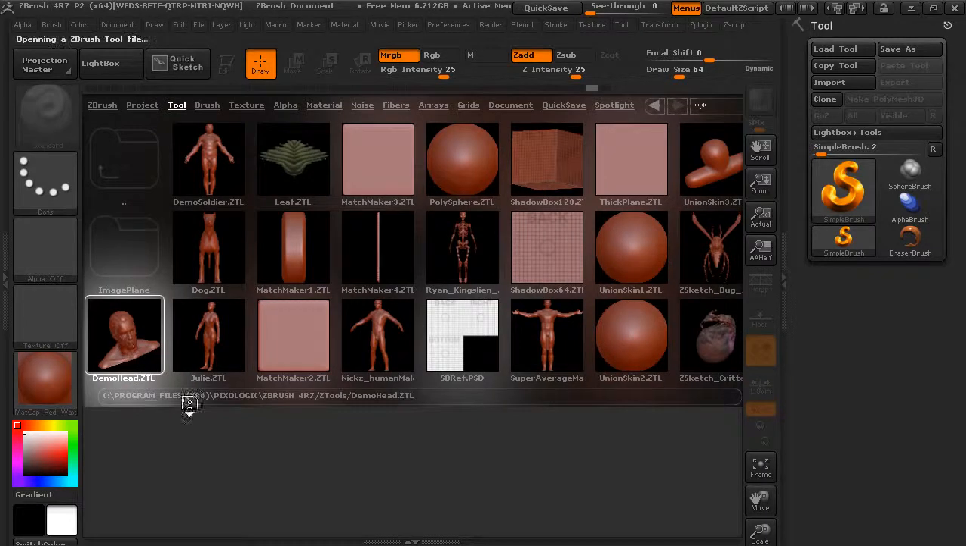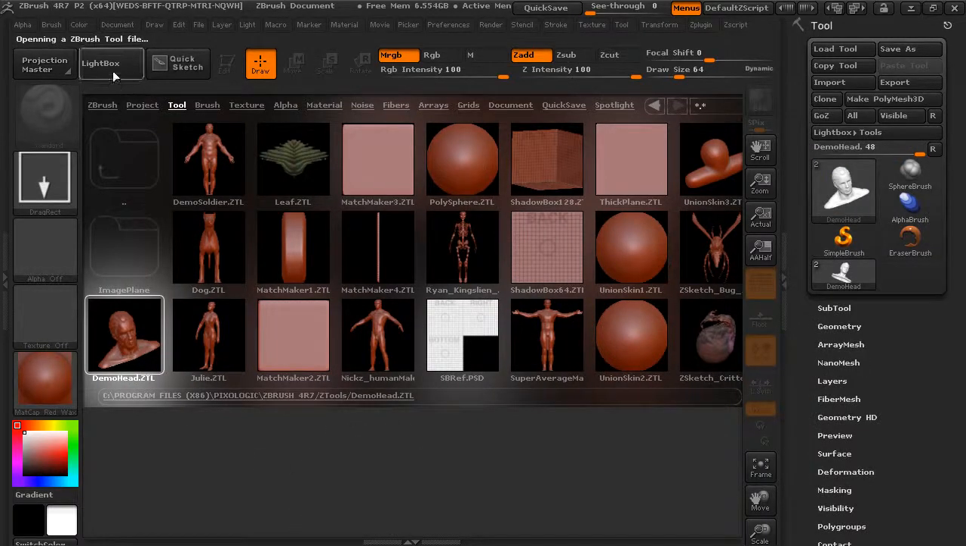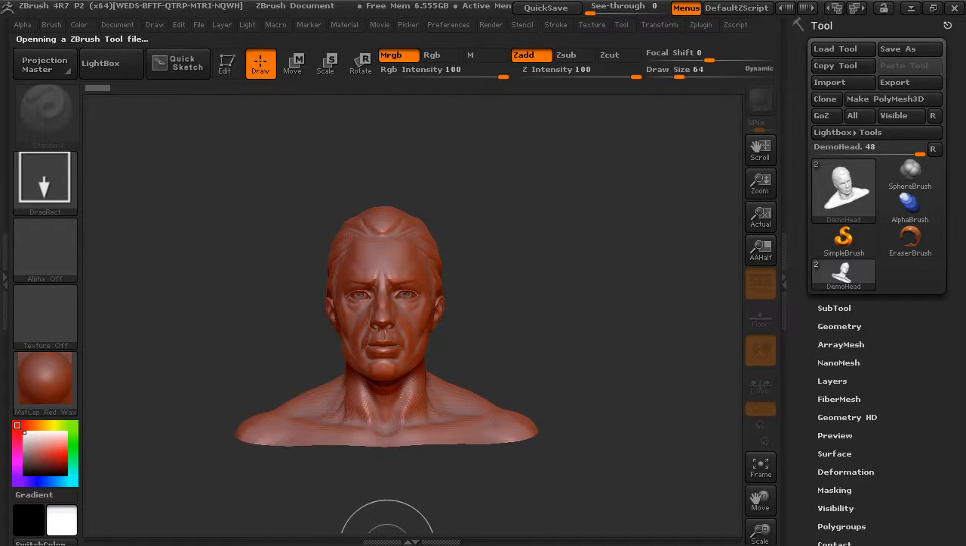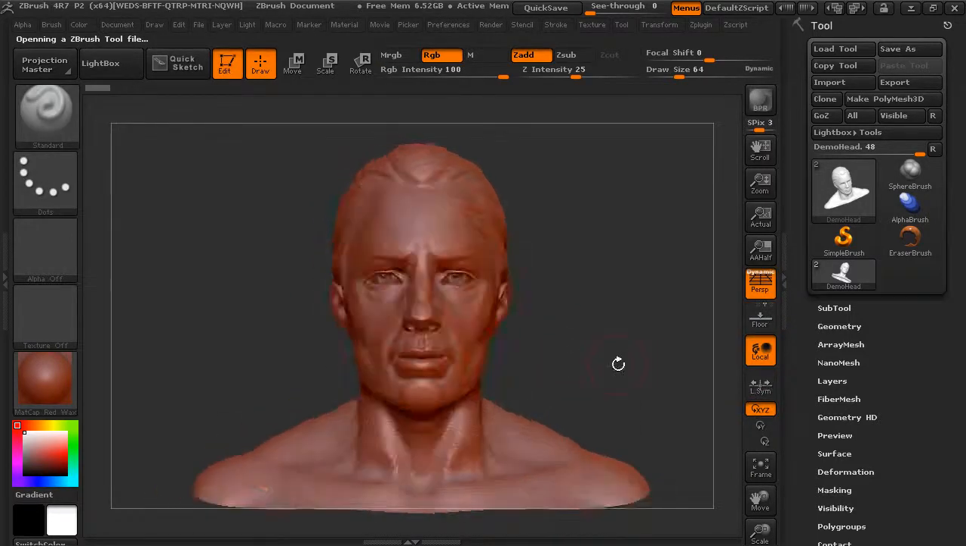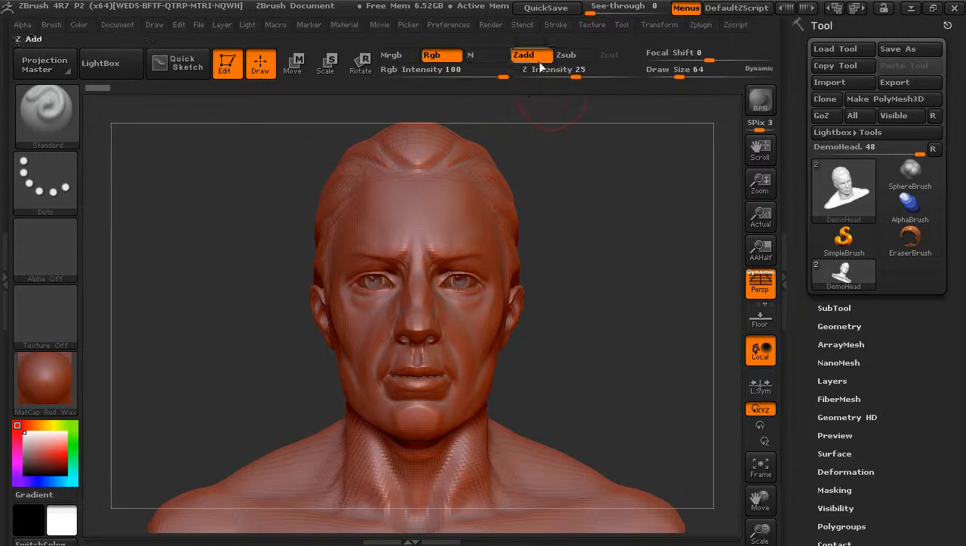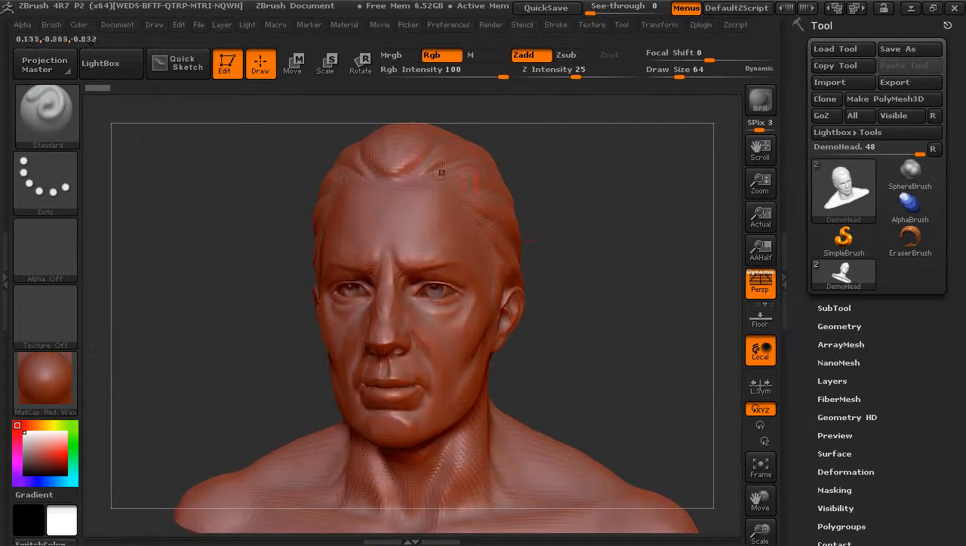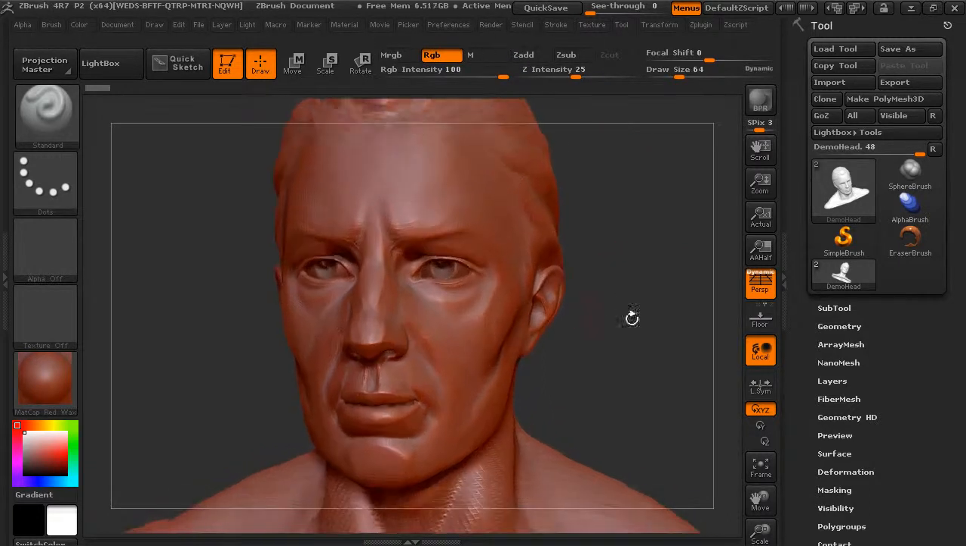So I'm just going to bring in this demo head, close out of Lightbox, draw it out onto the canvas, and we'll go to edit mode, just as if we were going to sculpt. And remember that the sculpting and the painting is all sort of connected based on what we have selected here. So let's concentrate just on the painting aspect of it. So I'm going to turn off Z add. So we're not going to be doing any sculpting with all of those off. All we're going to be doing is affecting the color of our model.